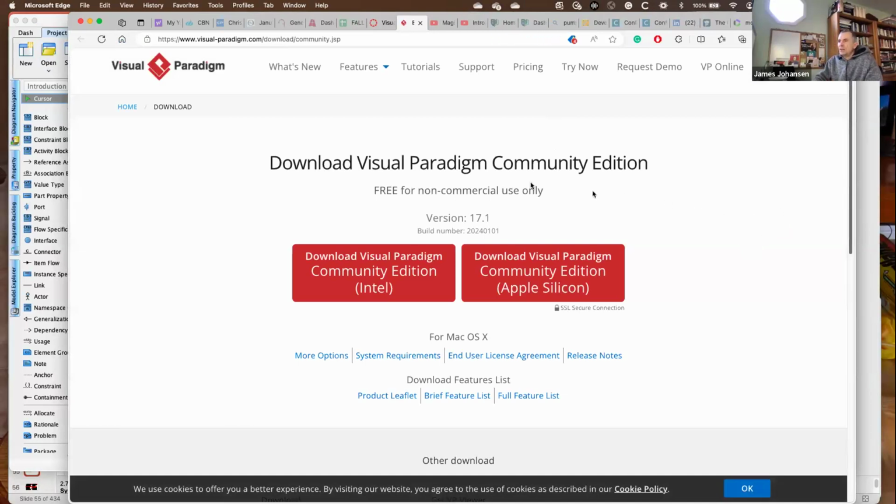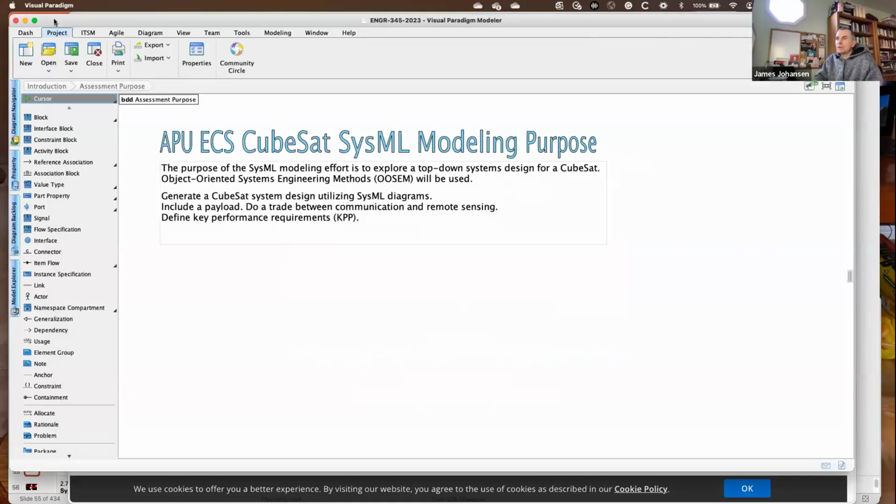Mac is in this area of transition. I still have an Intel Mac, and I'll be doing that for a couple of years. So you would pick the right one. If you have a Windows machine, you could just download that, and that should be relatively straightforward. The thing you'll have to do is register with an email. But once you've got that, you'll have the community edition version of Visual Paradigm.